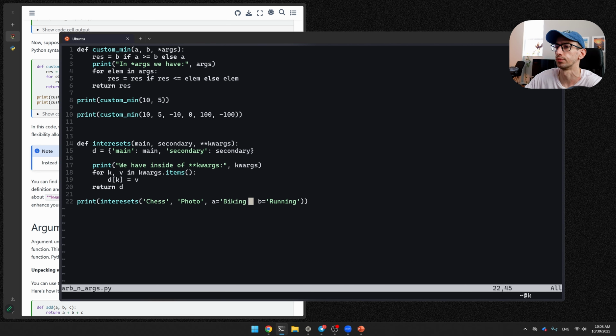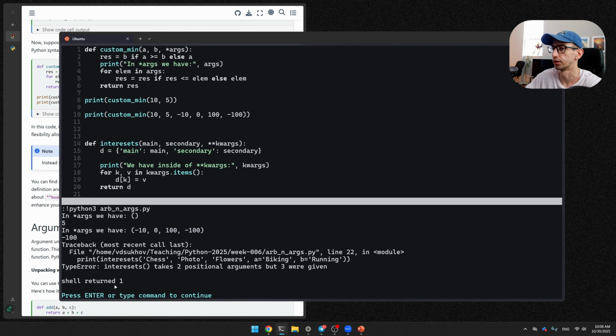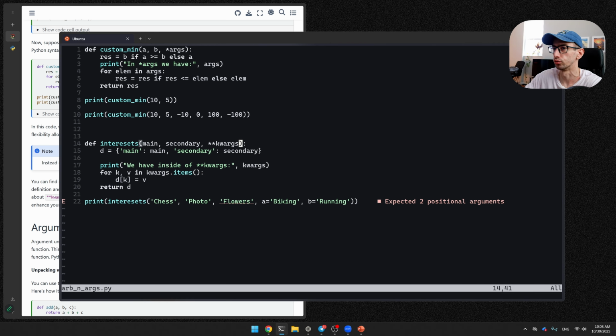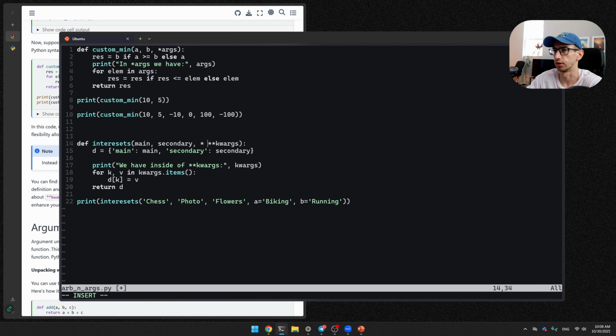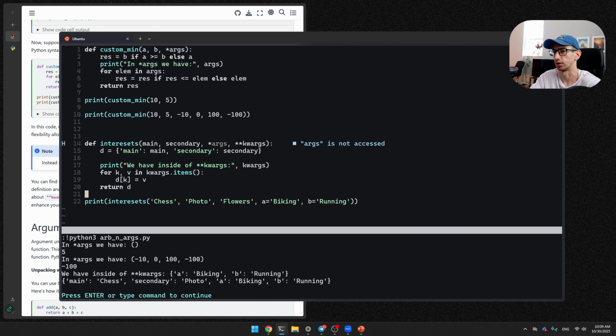But we cannot, for example, put here anything else, let's say that we put flowers just as one extra argument. It will not be stored in kwargs because we didn't provide a name for it. So we got an error. And in case you want to handle somehow these values, you need to put this args with one star. In this case, it will not change anything because we don't use it. But at least the program will not crash with an error.